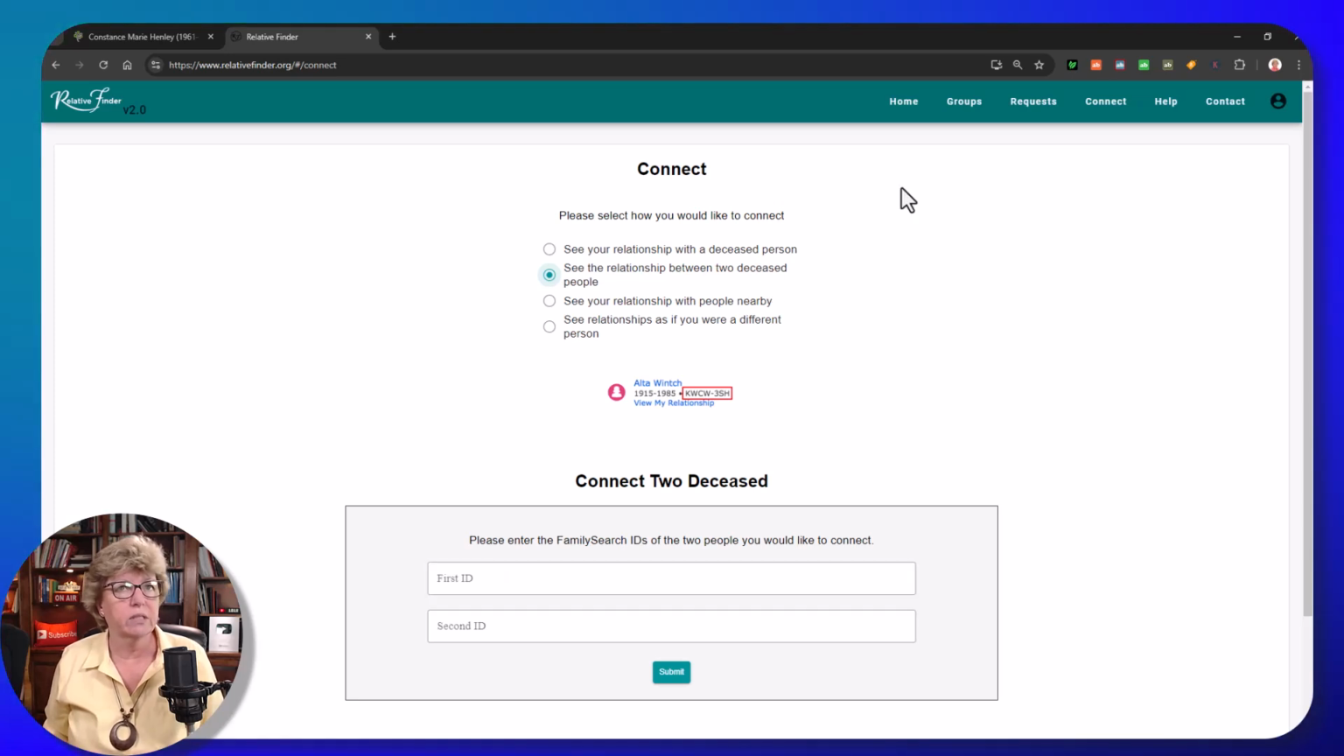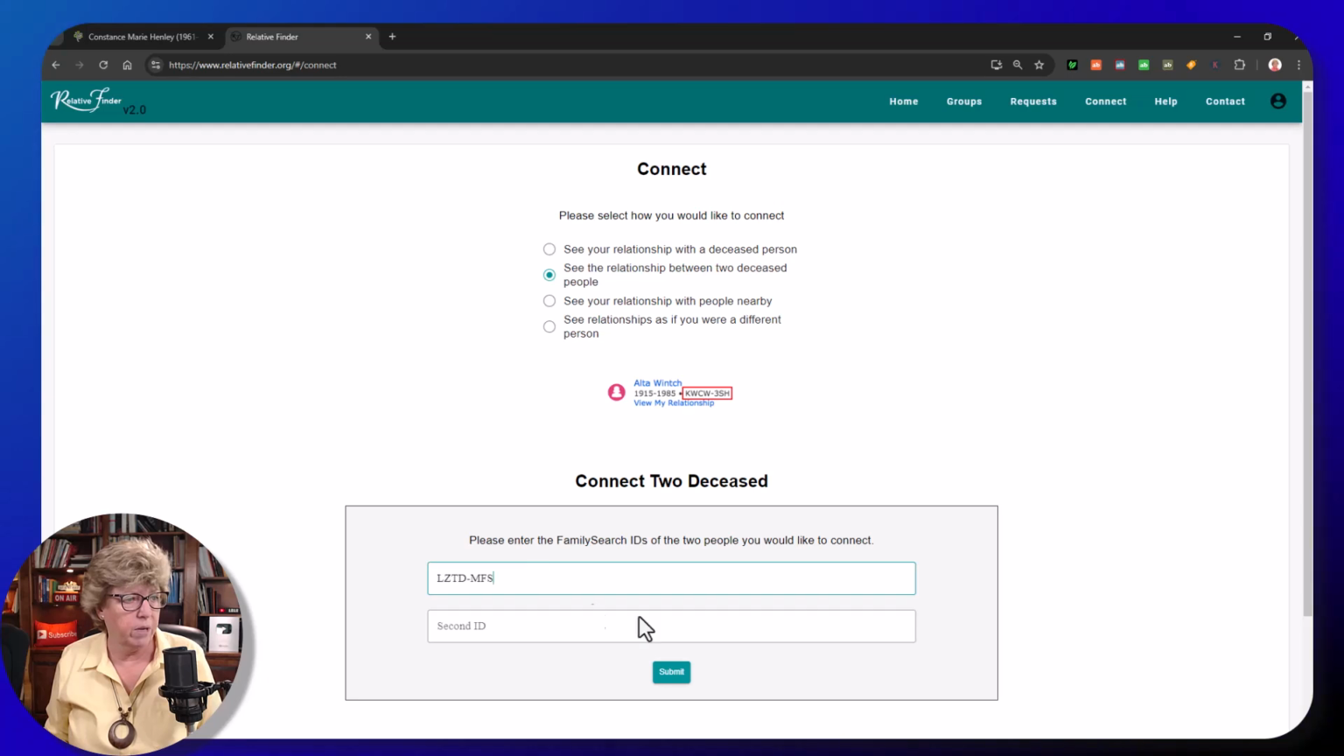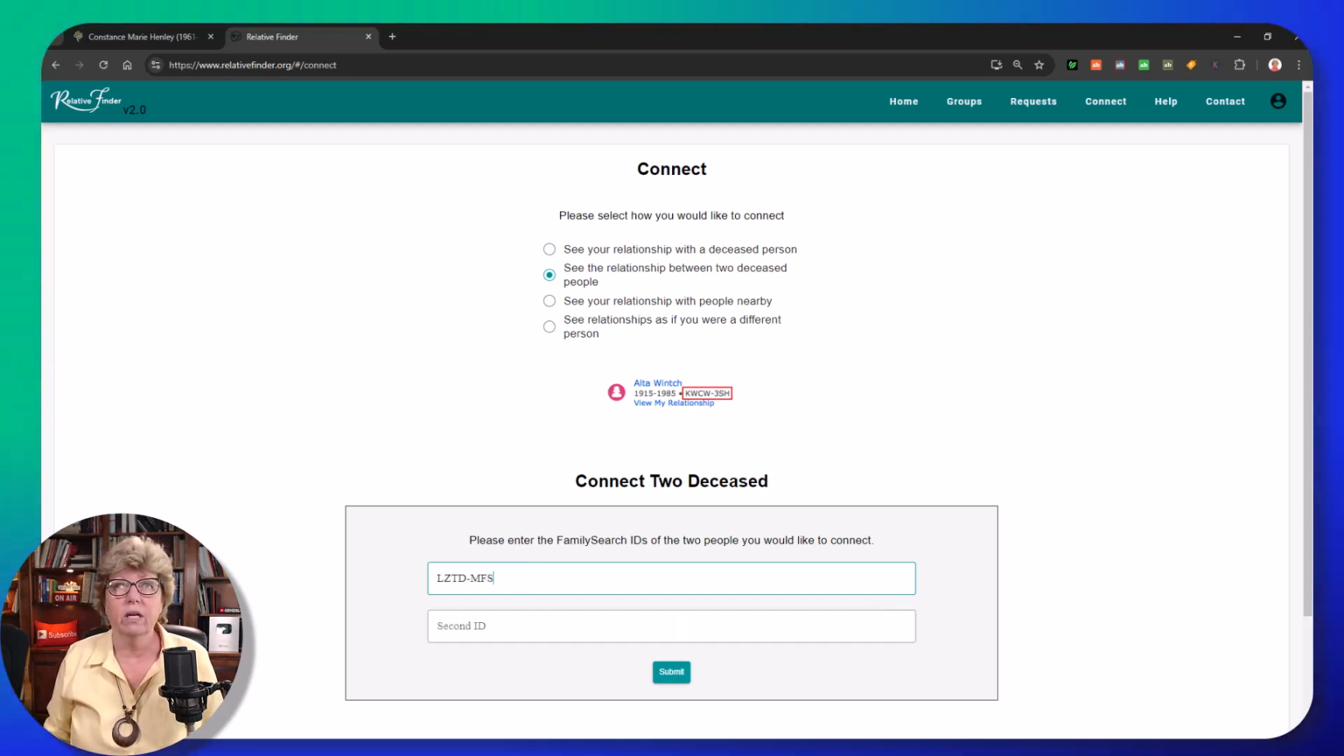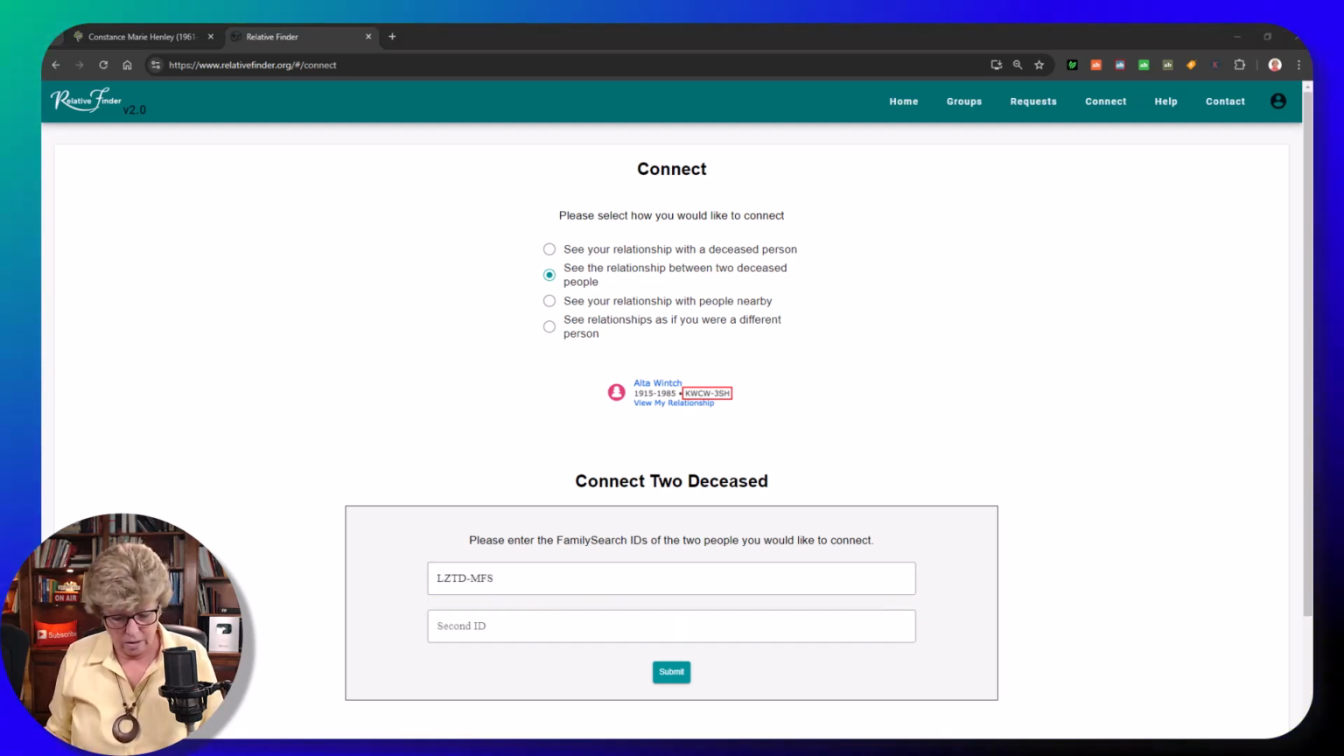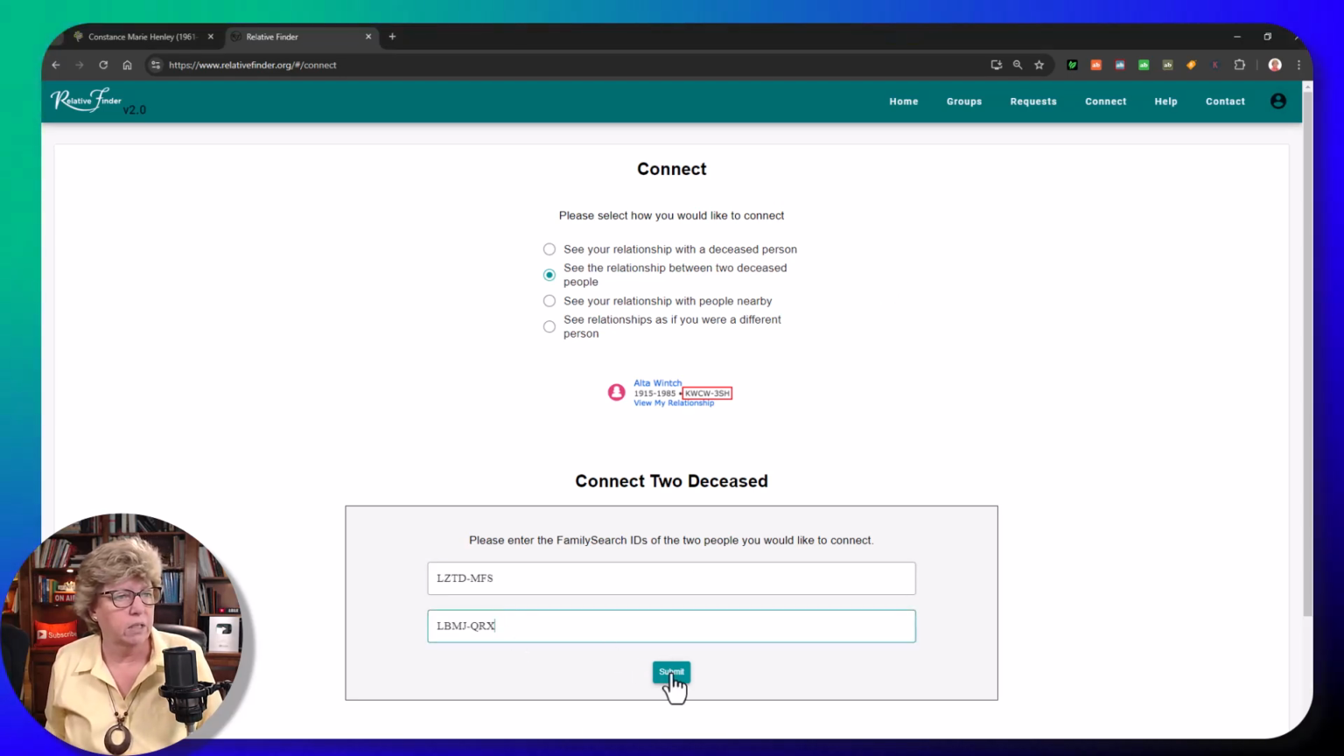What I did was I went and I got the ID for James Madison. So I'm going to grab his ID out of my notes here off of my handout, and I'm going to pop that in here. And then I went and I got Daniel Boone. So Control C to copy, Control V to paste. And now I'm going to hit submit.